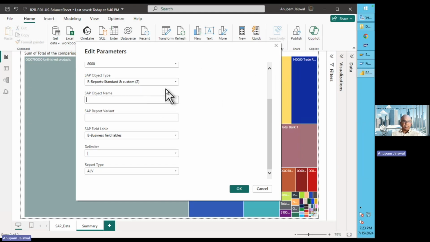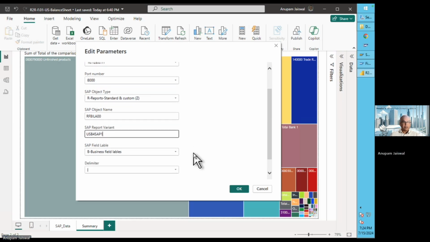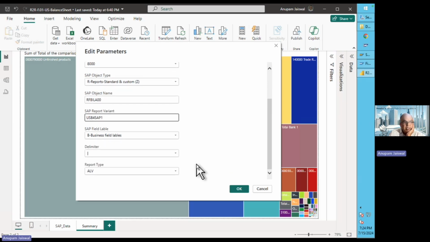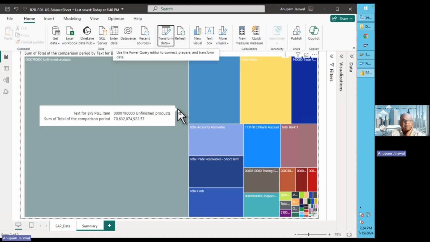So let's quickly walk through this. What we are going to do is put in this SAP server name, and then we are going to select report, just this, and put in the name RFBILA00 and the variant which we had selected, USB for SAP 1. I think the rest of the fields we'll leave as is and just do OK.